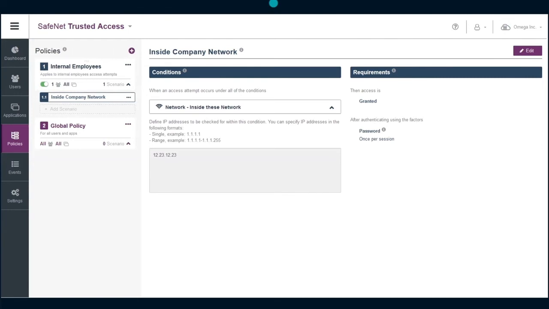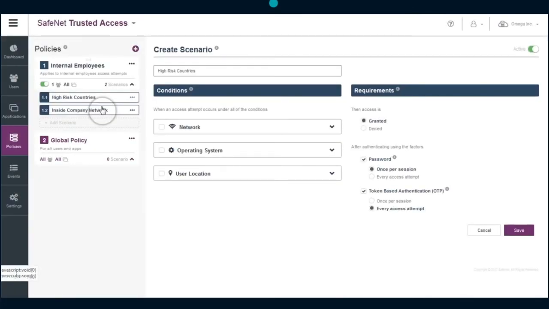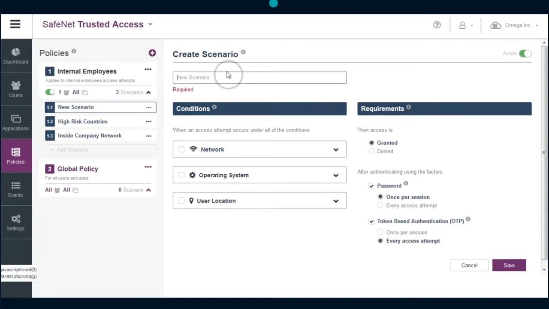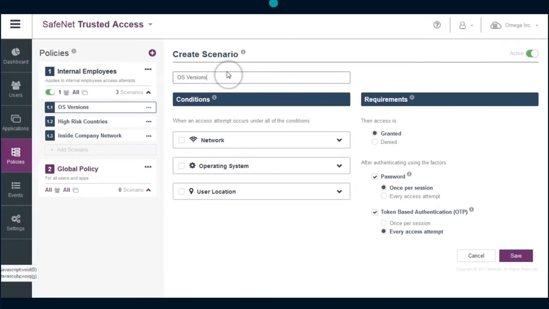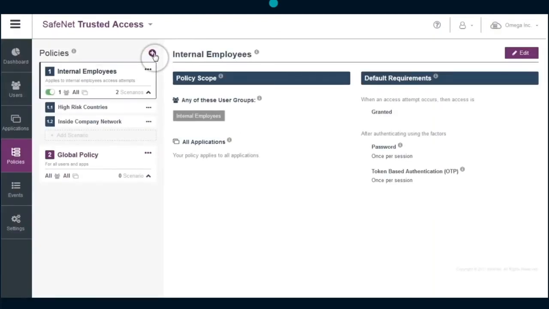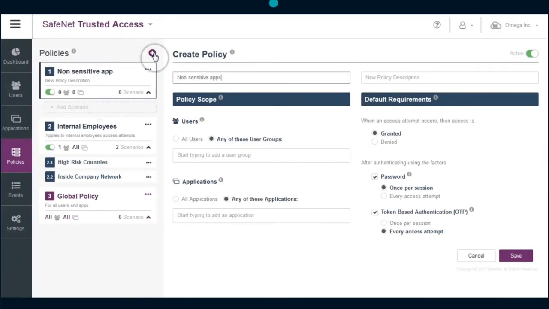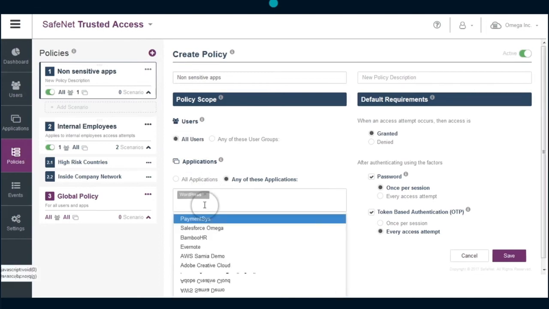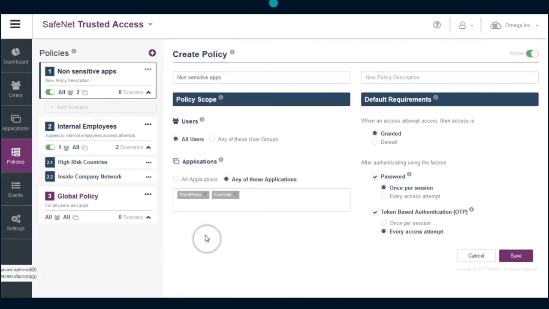An unlimited number of scenarios can be added, for example, preventing access from high-risk countries or increasing the level of authentication while on a specific OS. Combining conditions is also possible. To better fit their usage, Omega has defined other policies, like enabling a simpler authentication experience when users access less sensitive applications. In this case, only a password is required per session.